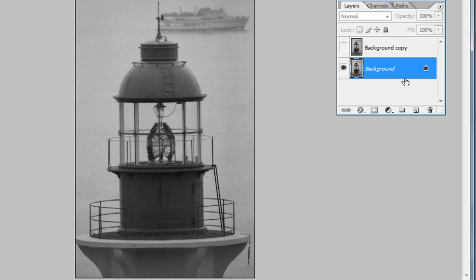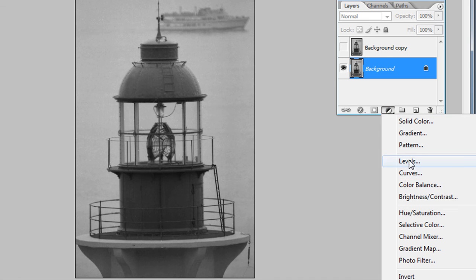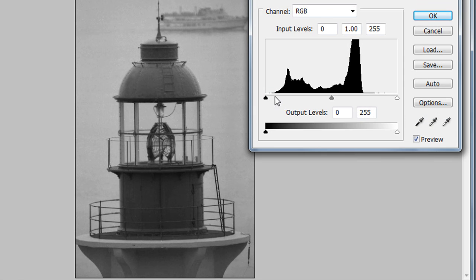Now I'm not sure how I managed to get the background. I guess I must have done it backwards because I did all the healing and stuff on the background, and the background copy's got all the bad stuff on it. So I don't know, that's weird. Anyways, we're going to add a levels adjustment layer. And you can see this histogram is quite a bit different from the other one.